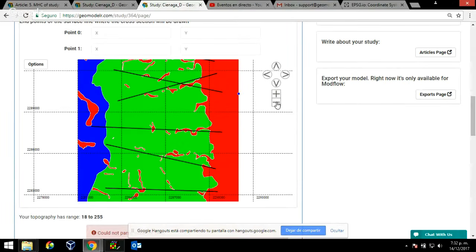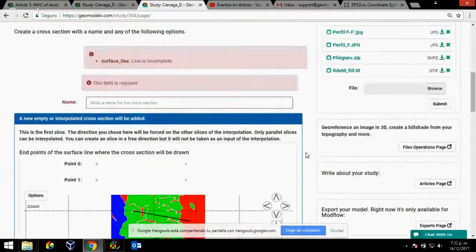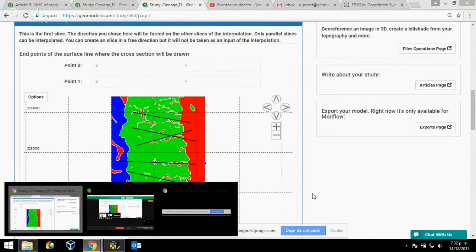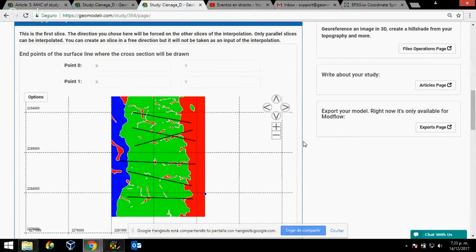So let's select our first. Let's create our first cross-section. This cross-section is important. It's actually very important. This cross-section is the cross-section that will tell us how our geological units will interpolate. Because we will have a direction in which units are supposed to be interpolating.